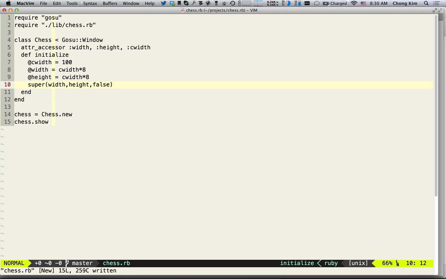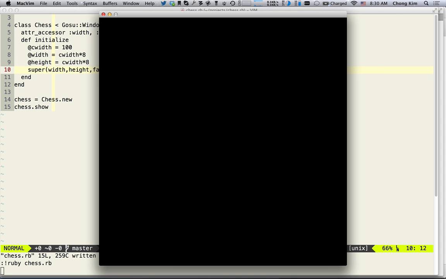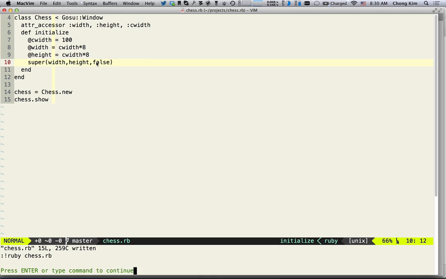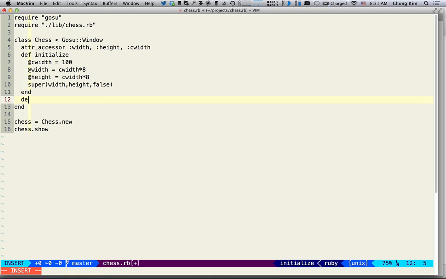Okay, so this should create a window. Let's just see this, and we'll set it up so that when we save the file, it will just run this. Okay, so we have a window here, and let's fix up a few problems, which is that the cursor is disappearing.